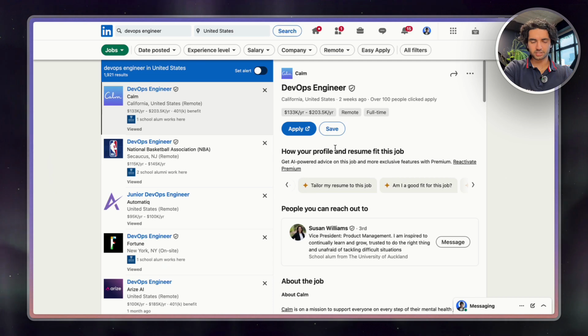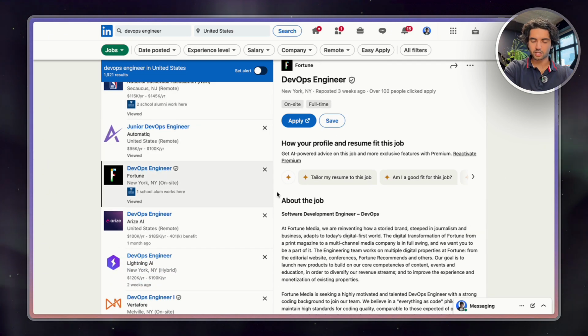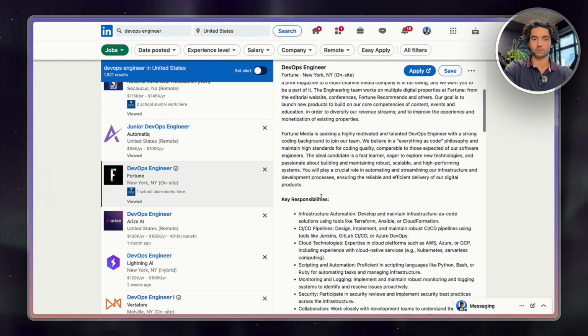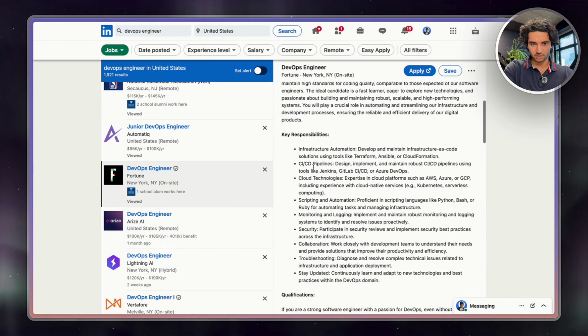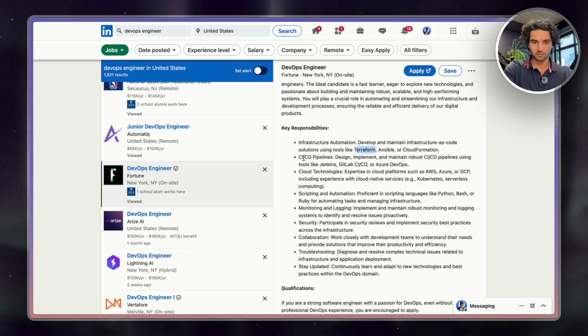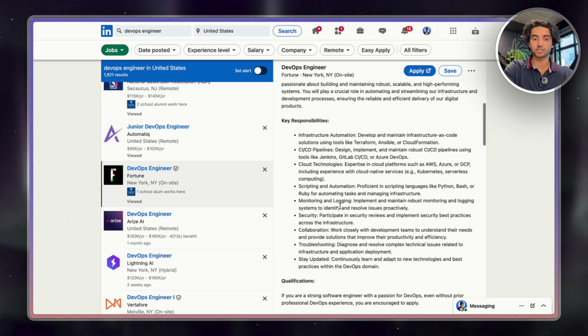All right, so first what I'm gonna do is actually go into LinkedIn. I'm just gonna have a look at some different jobs to try and find the skills required to land a DevOps engineer role. So now I can see in key responsibilities here, they want automation. So they want tools like Terraform, Ansible. They want you to be comfortable with CI/CD pipelines. So Jenkins plus AWS, Azure, GCP, some scripting, some automation, monitoring and logging. So there's quite a few skills that you wanna be picking up here.